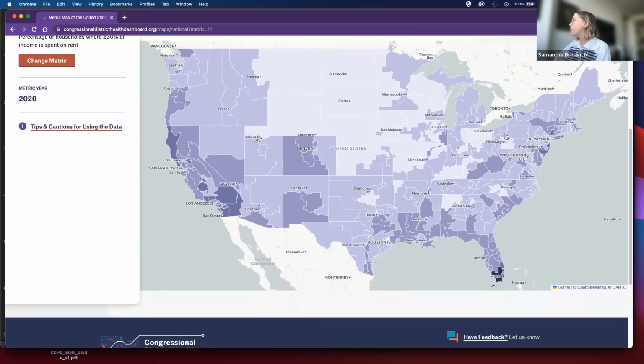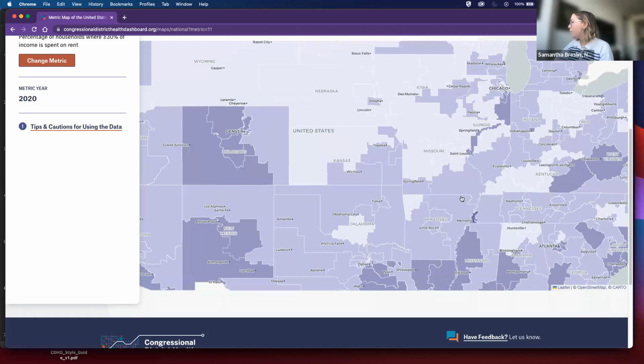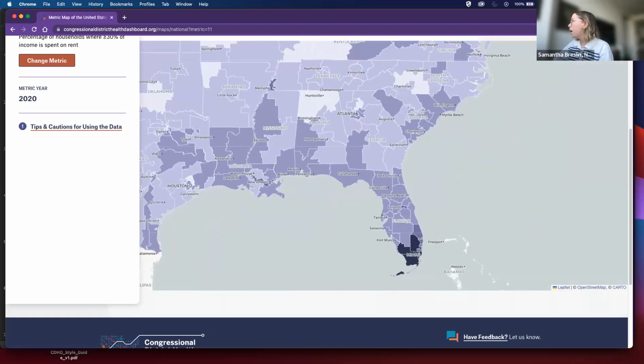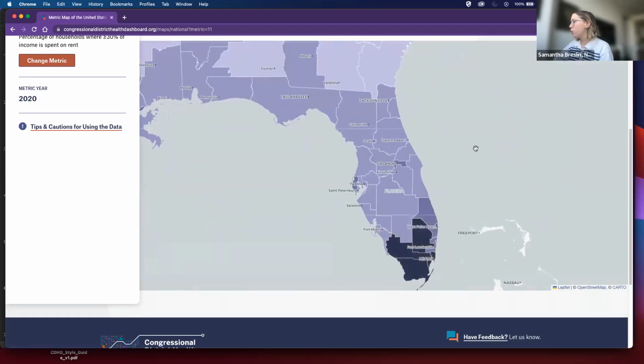And then for each district, you're able to click into it to get more information about what district it is, as well as the estimate. You can click into the district and see that district blown up. And you're also able to zoom. I'm just going to zoom into Florida and see the range of values in Florida. We have some really, really dark purple.